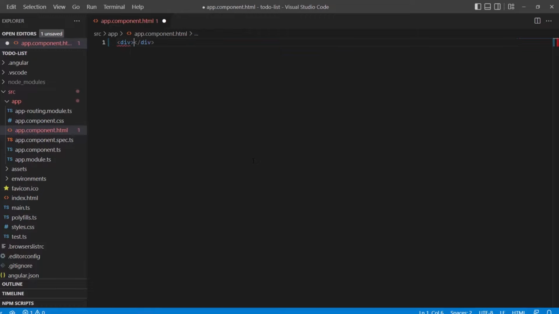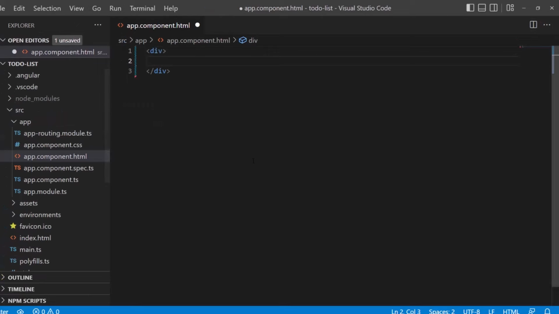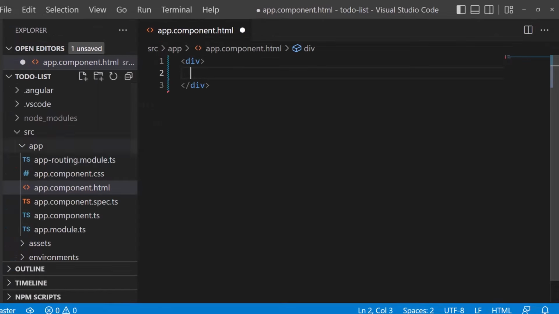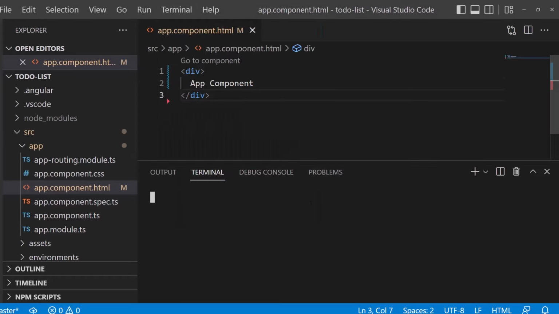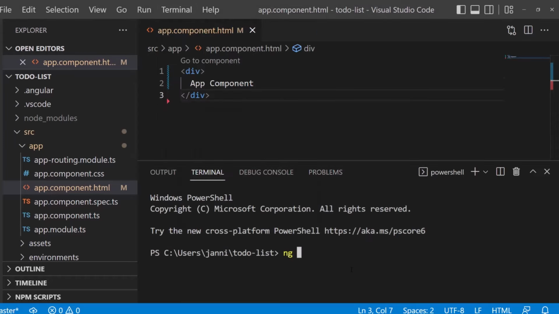Let's create a single div. Let me zoom in, press Ctrl and plus if you would also like to do that. Zooming in, right? And let's simply write down here app component. Now let's save this and revisit our application. Now open up terminal, new terminal, and write down ng serve again. Make sure that the other terminals are closed if you have them opened.